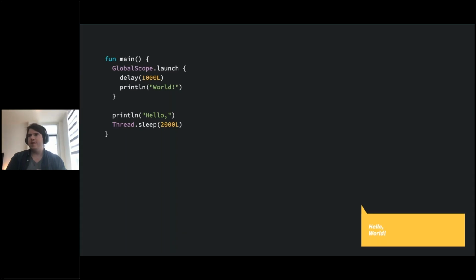So let's go back to our example that prints hello world after 2 seconds. Let's say you have some very complex asynchronous behavior where there are a lot of concurrent operations going on.